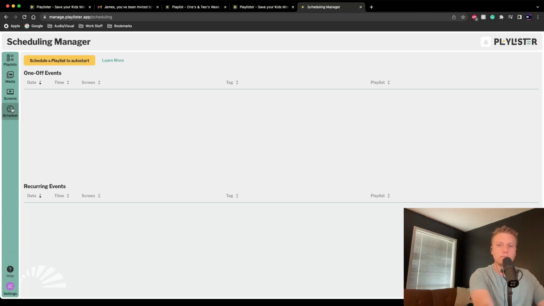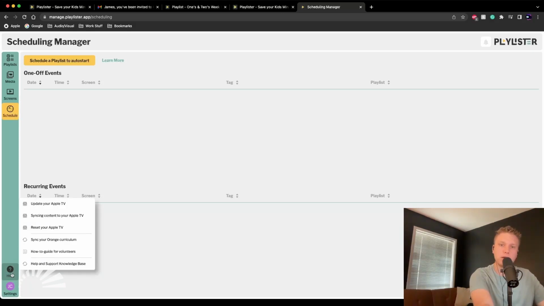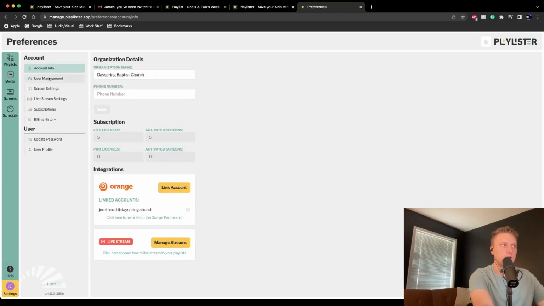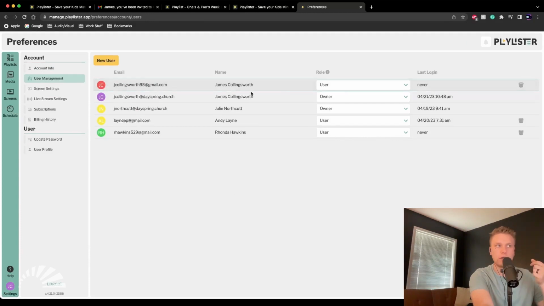And down at the bottom, we have a help area. This can help with several different things, how to work through syncing content and resetting items, and our help and knowledge support base. So any of that information that you would need is available here at the bottom. And at the very bottom, you can actually see your user account and the information for your accounts here.